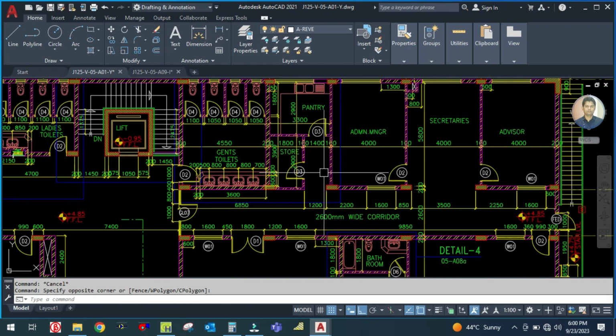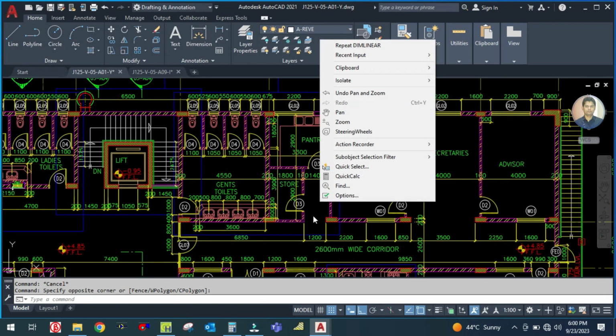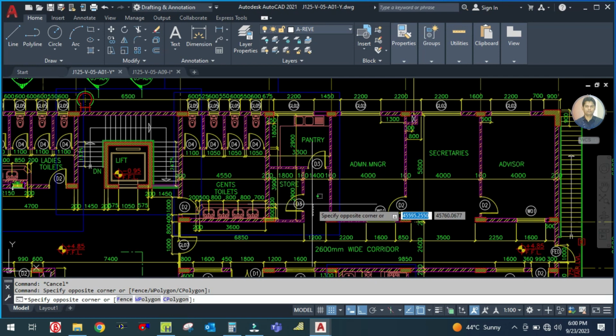which will start from this storage office, then pantry, and the admin office and all.